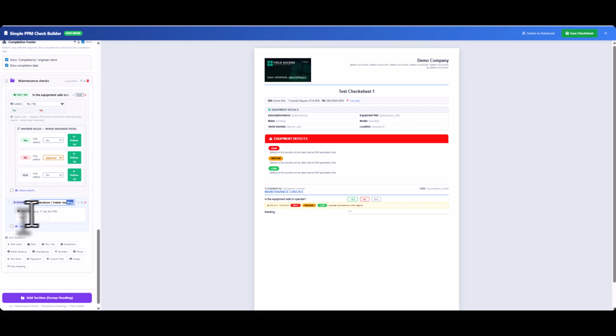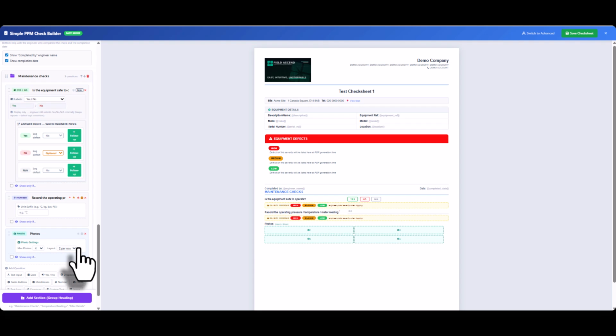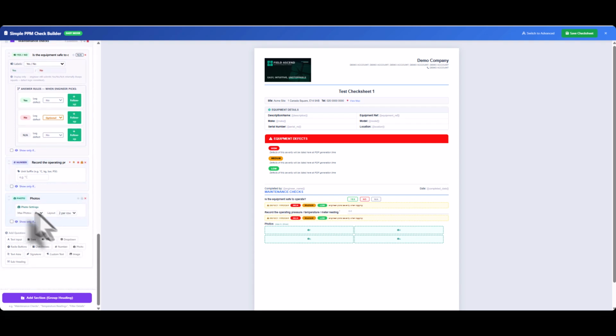Now let's add one more question. This one will be used for an evidence photo. As well as taking general job photos, engineers can also take photos directly inside the equipment maintenance check sheet. That keeps the photo linked to the specific inspection question, which makes the final record much clearer. For the answer type, select Photo. You can then choose the maximum number of photos allowed. For this example, I'll set the maximum to 2. With those example questions in place, we'll save the check sheet.